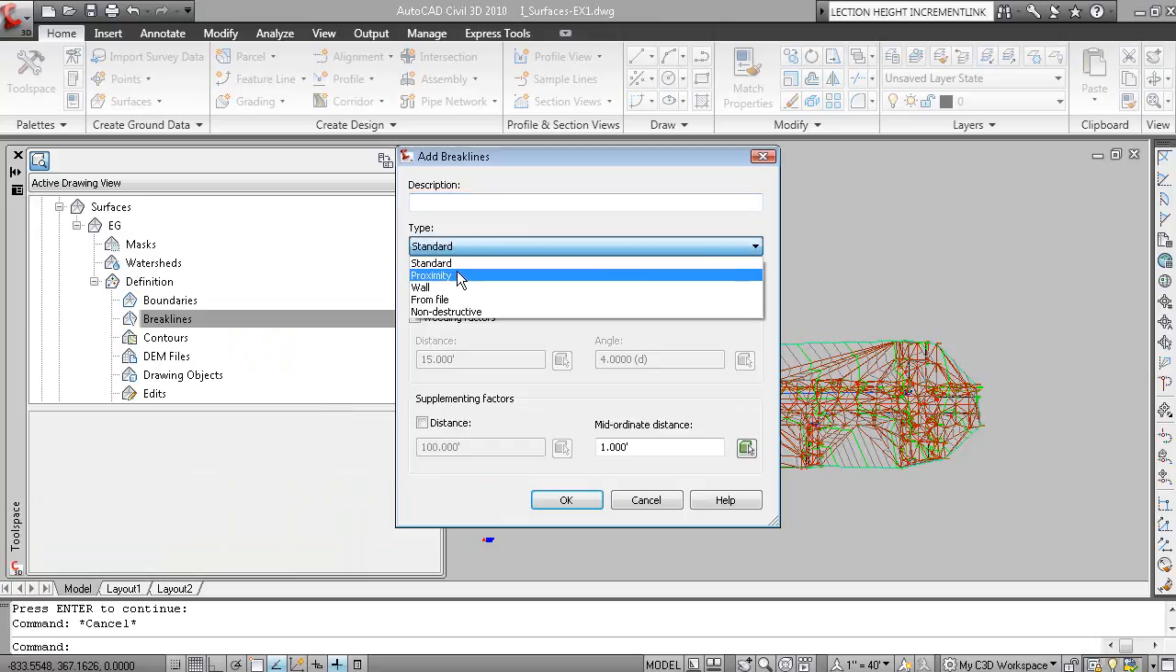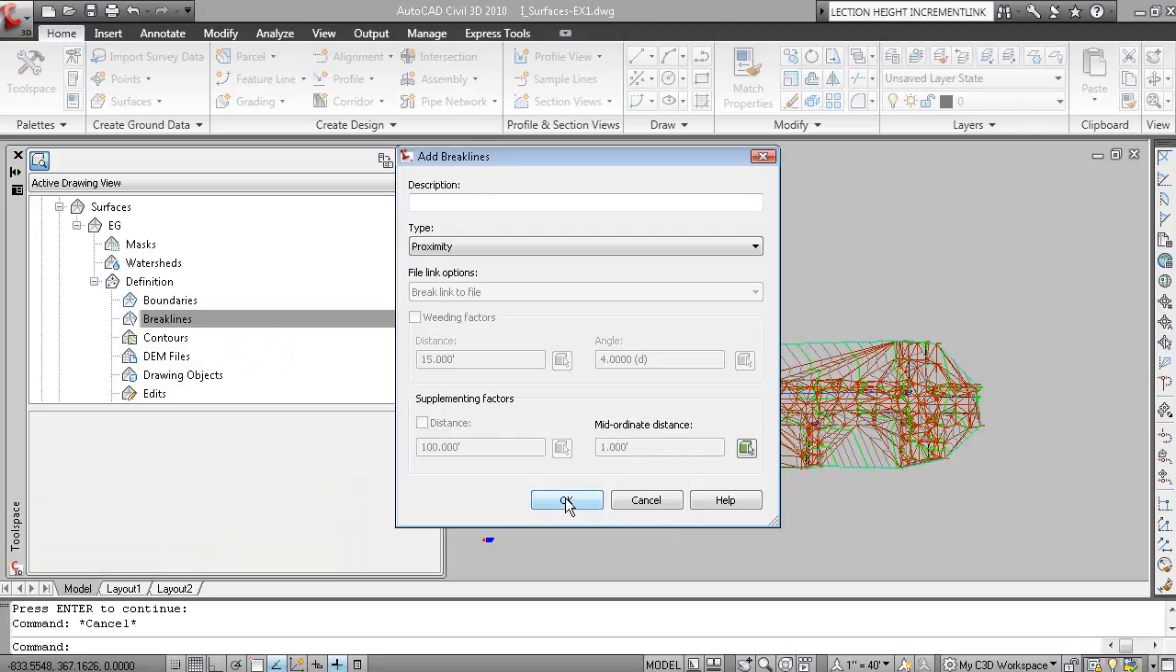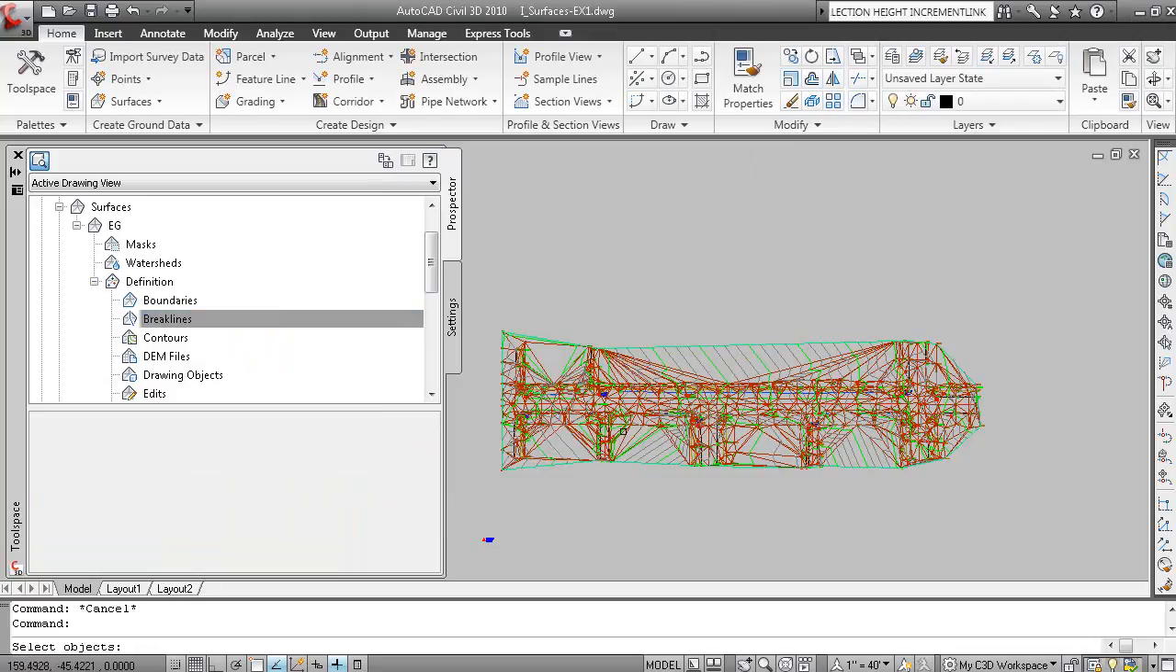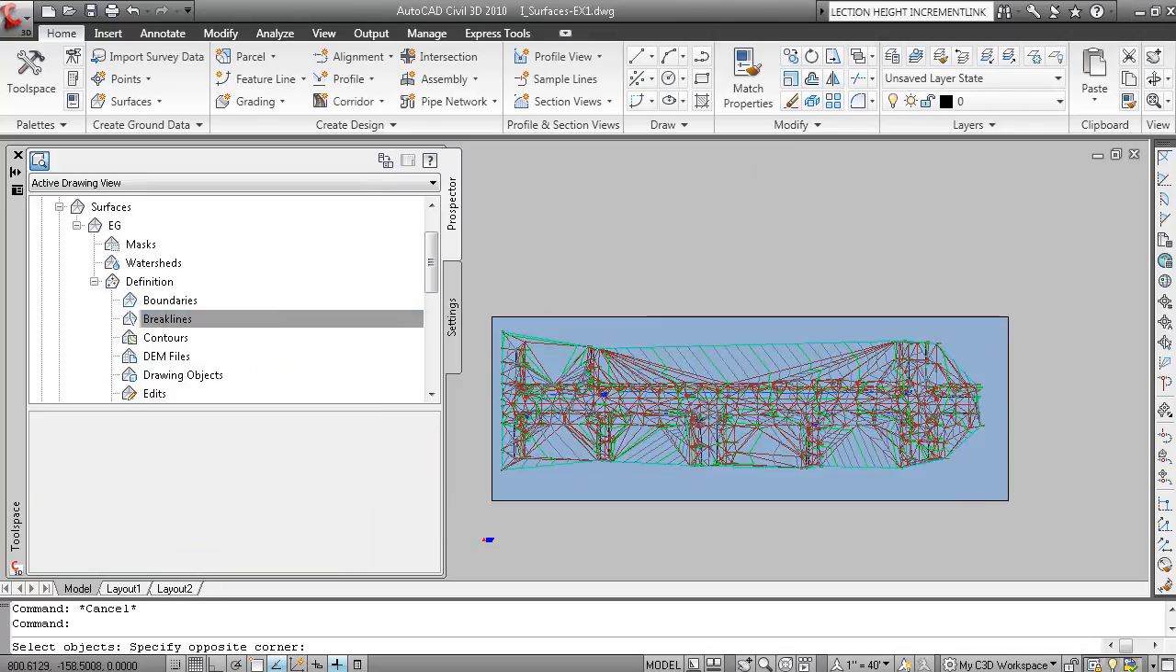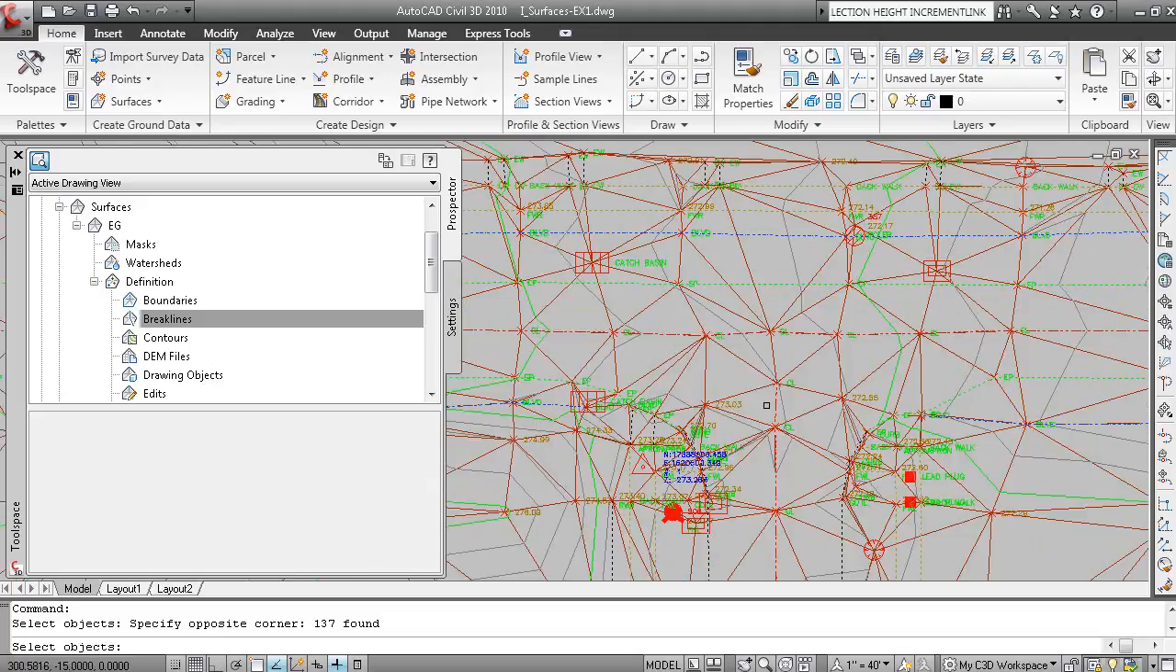Because they're 2D polylines, we're going to use a proximity break line. And when you click OK, you're prompted to select the objects. Now let's just select these objects, and before I finish and make the selection, just watch what happens to the tin lines and the contours as soon as I press enter.